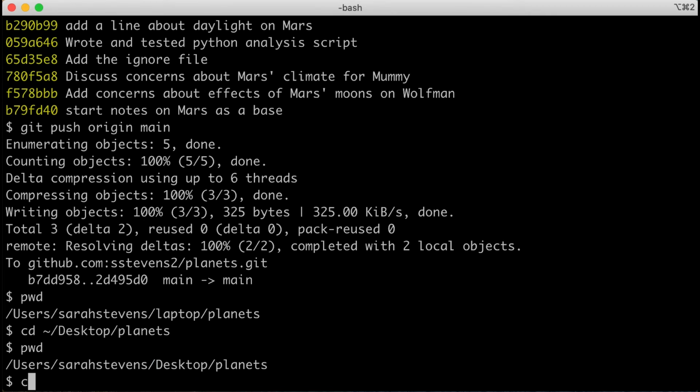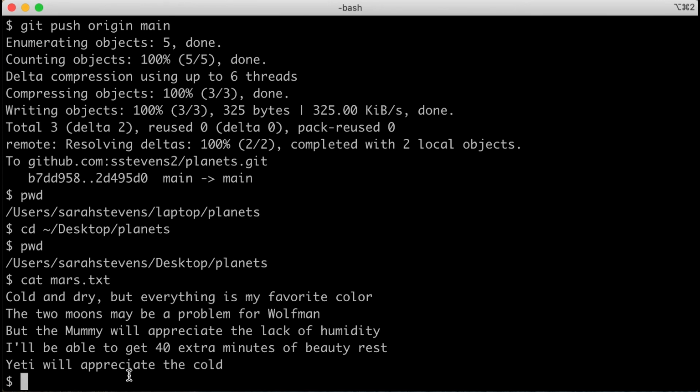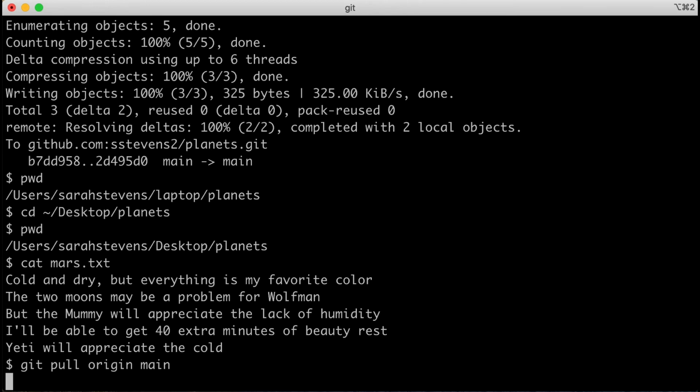And if I type cat mars.txt here, I can see that it doesn't have my last line. It hasn't synced with GitHub because it doesn't do it without our permission. We have to explicitly tell it whenever we want it to push changes from our local computer to GitHub, or if we want it to pull changes from GitHub to our local computer. And so we should do that to update our Git repository here. So we can type git pull origin main.